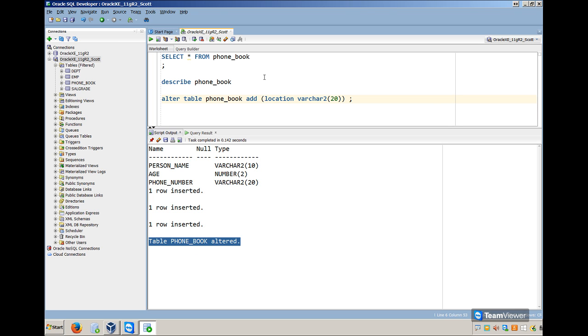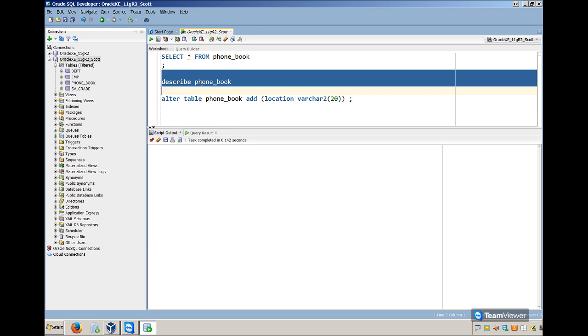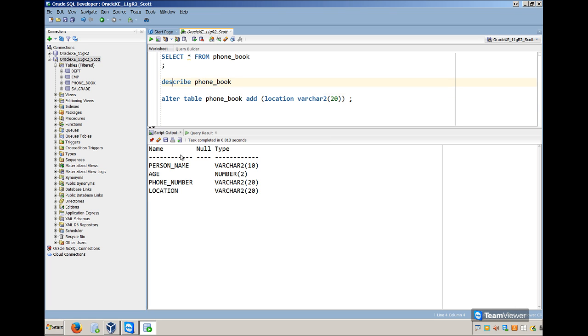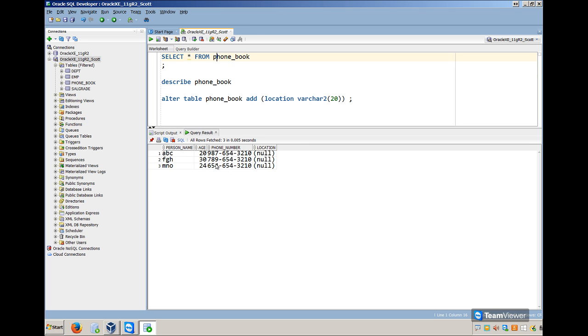Now, how do you check whether a new column has been added to the table? You can describe the phone book table, and then you see this location column has been added. What happens to the existing data inside the table is that the data stays as is, but there is a new column called location which is null for all these rows. And obviously, you can use the update statement for updating the location of these people.